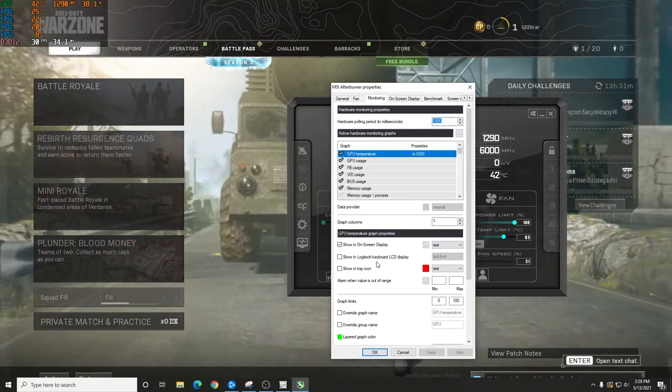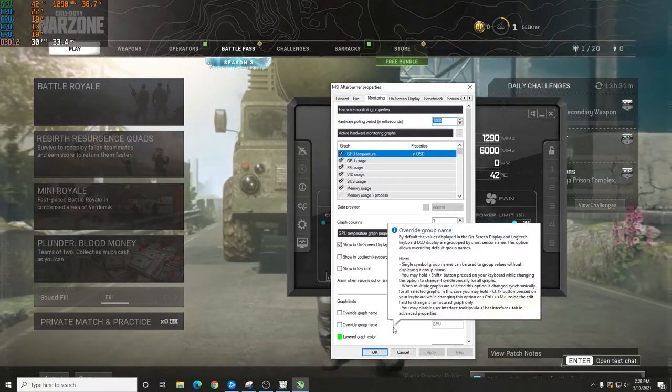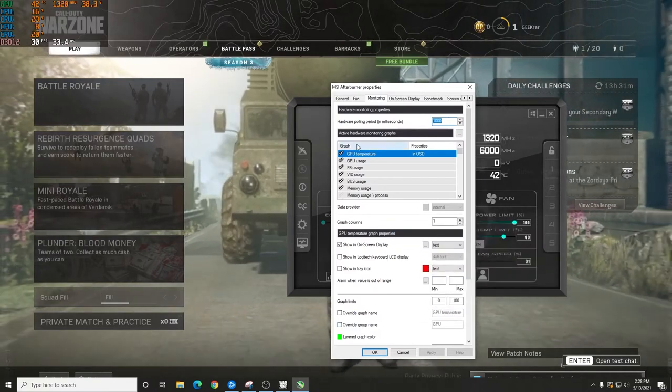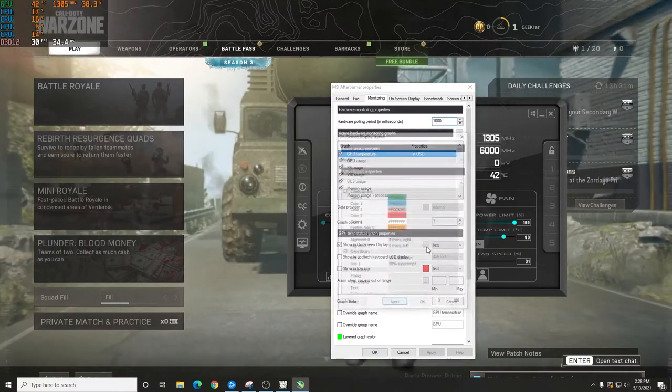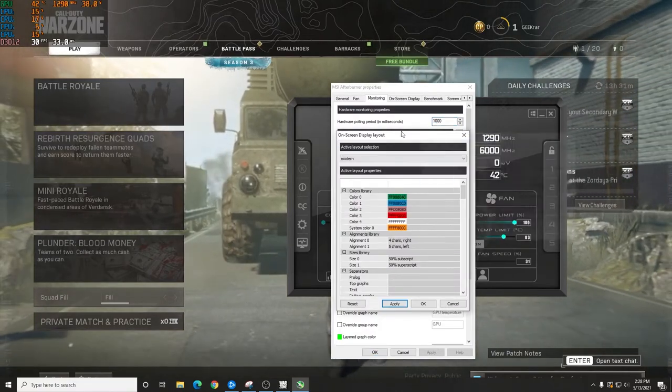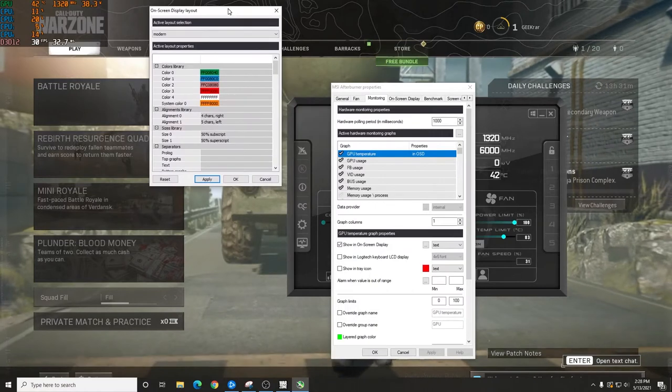So there we go. It's gone and there's just the GPU temperature. So you can modify that. You can turn graphs on and off, whatever you like. It's just based on customization. And now in here, what we can do is change the text. So I'm just going to drag it over so you can see what I'm talking about.